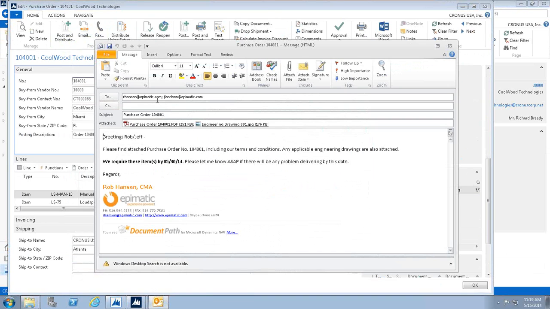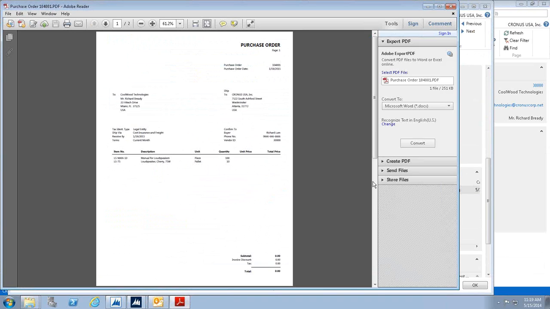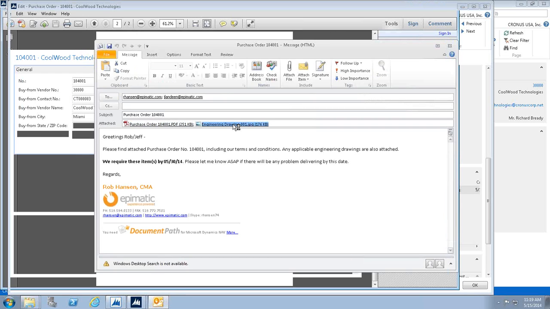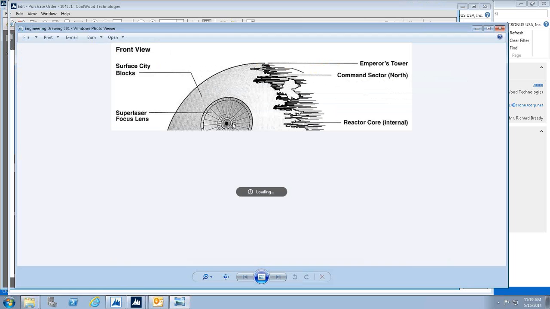So in this case, I also had it set to go out to 2 recipients. So you'll see I used a friendly greeting for the 2 names. So we have our text, the required date for the items right in the body. And if I open up the purchase order, we have our PO, and on page 2, we have our terms and conditions. If I open up the engineering drawing, this was the record link that automatically came in.